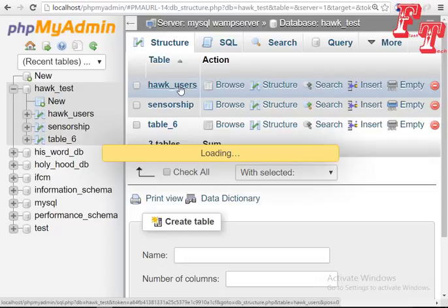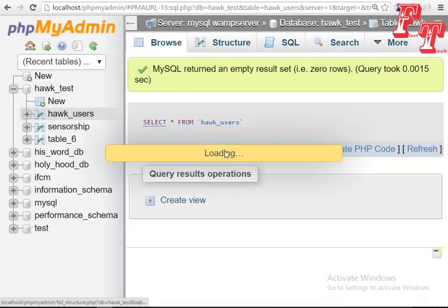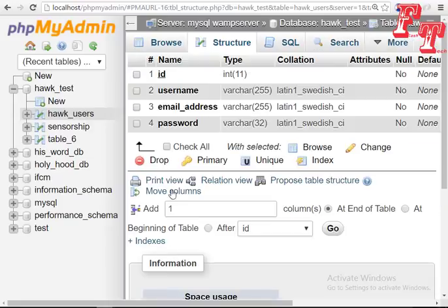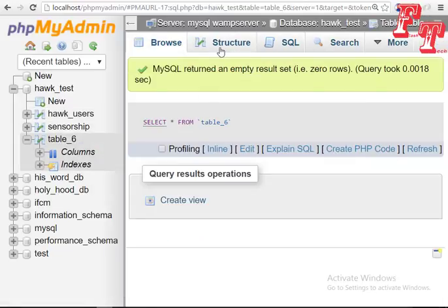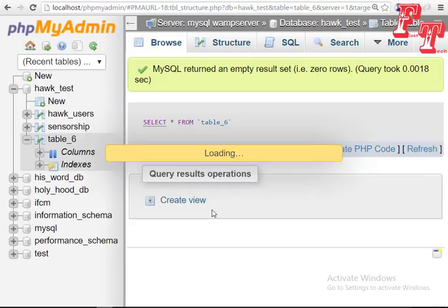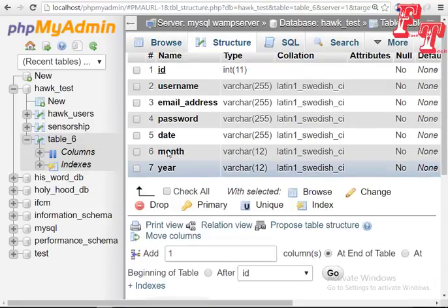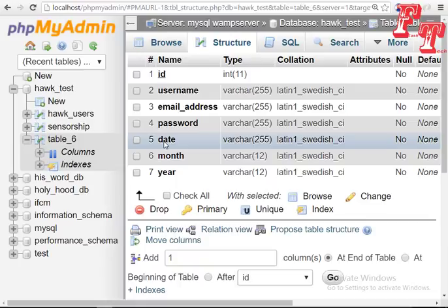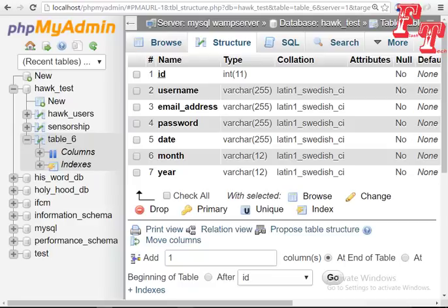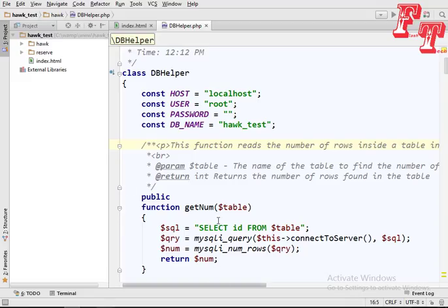I have this table users that has something like 4 rows. Then I have table 6 here that is something like 7, yes. I'd like to show you how one method is going to be inserting into all these tables. I don't want to go through the hard way of writing these SQL statements. I'll just walk you through how to simply insert.